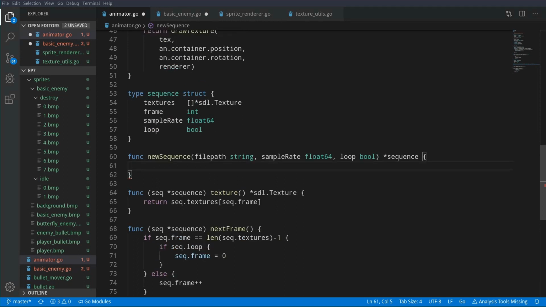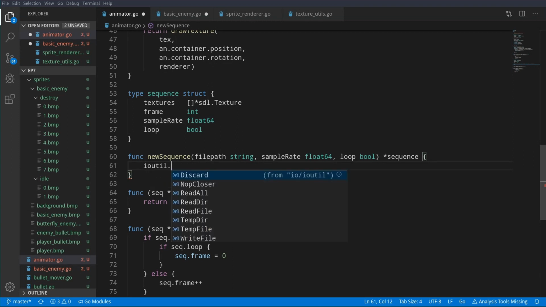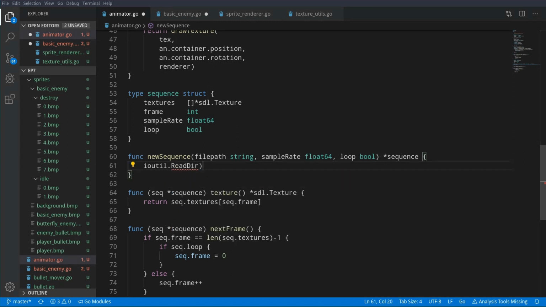So we want this function to be able to convert a directory of images to a list of SDL textures. And to do that, we're going to need to iterate over all of the files in these directories. And we will do that by using ioutil.ReadDir. ioutil.ReadDir takes a file path, which is the directory that we will be iterating over, and returns a list of os.FileInfo objects and an error in case there was any issue reading from this directory.